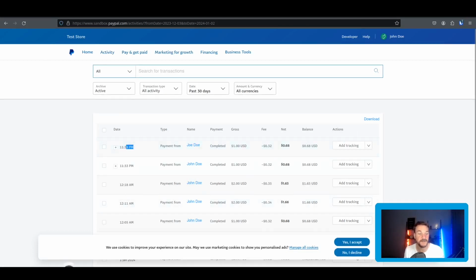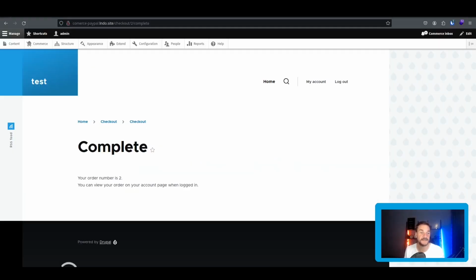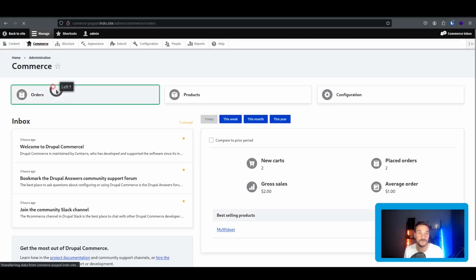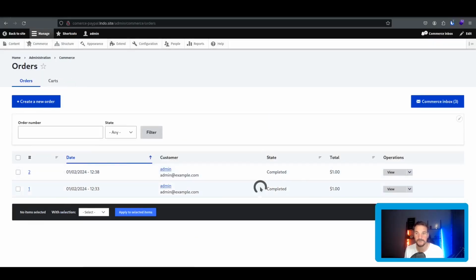So fantastic, we know that our payments are working, and that's us doing this as an admin user. I'm just going to go and check that order, as a matter of course. There's our 2 orders. So that's all done as a logged in user.